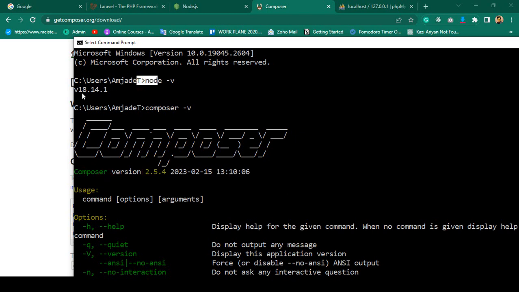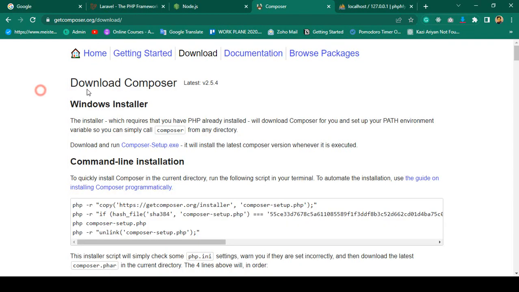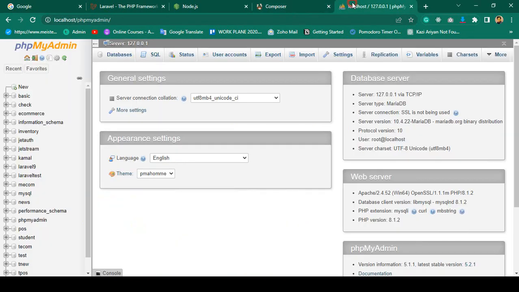I'm using Node.js 18.14.1. So that is our Node.js version, and my PHP version I have already discussed, that is 8.1.2. Great. Now we are ready.